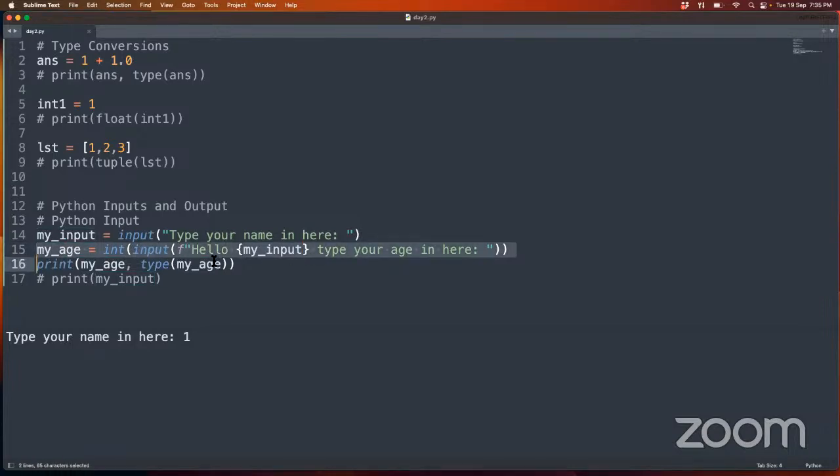We call that my input in here, meaning that anytime I run this line of code, it is going to appear as hello. The name that the user is going to put in is going to come as hello, the name the user puts in, type your age in here. The user being me, Jed. I entered my name, Jed, so it's going to read as hello, Jed. Type your age in here. If you entered Frank, you are going to receive an output saying, hello, Frank, type your age in here.